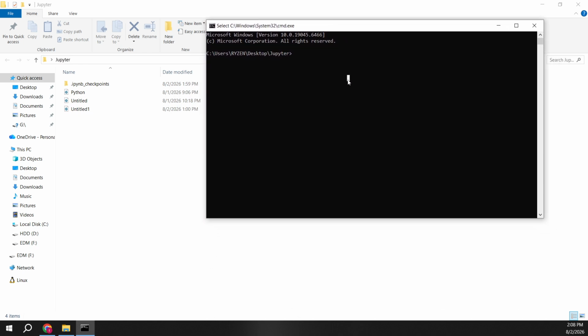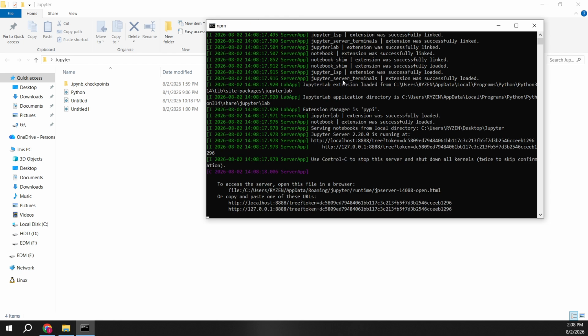In the command prompt, type Jupyter Notebook and press Enter. Jupyter will start a local server and, in a moment, your default web browser should open to the Jupyter interface. You'll see the contents of the folder you chose, which confirms you're in the right place.